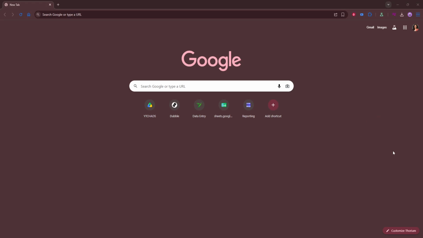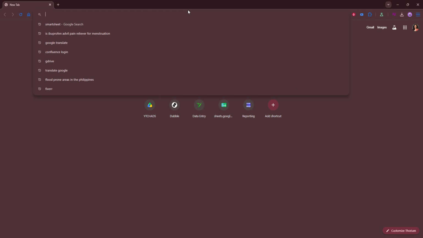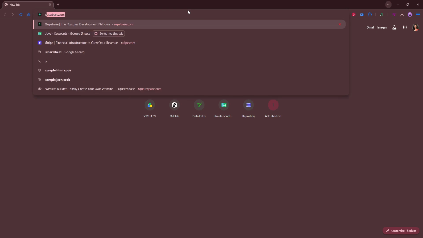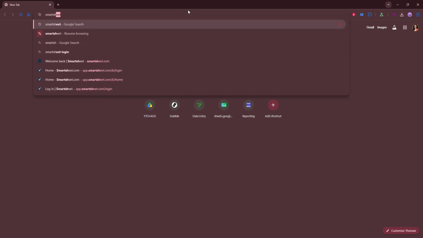In today's video, I'm going to teach you how to download, install, and log into the Smartsheet desktop app. First, make sure you're on a device with a stable internet connection and open your preferred web browser. In the address bar, type the official Smartsheet website and press enter.